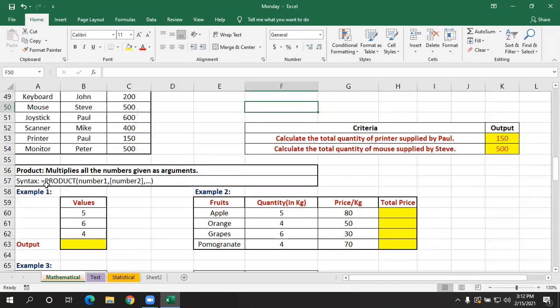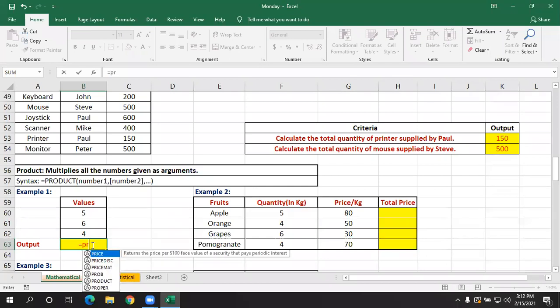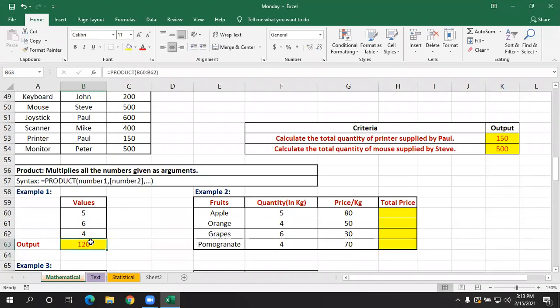Next function is product. Here product is nothing but performing multiplication. Here you have to give the function product. Once you give product and open a parenthesis, it shows number 1, number 2. You can select the range like this, close the parenthesis, press enter, and it shows the result. This is one method.